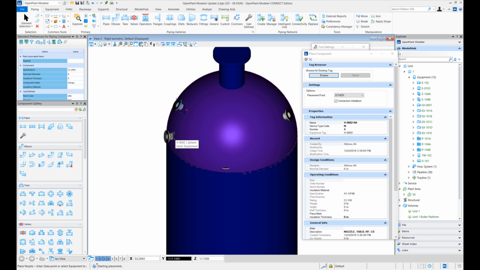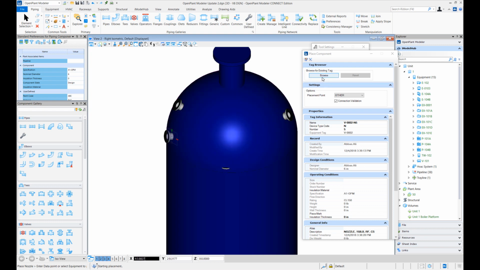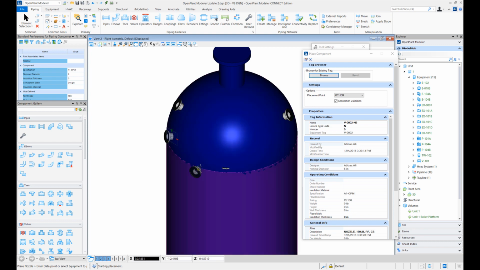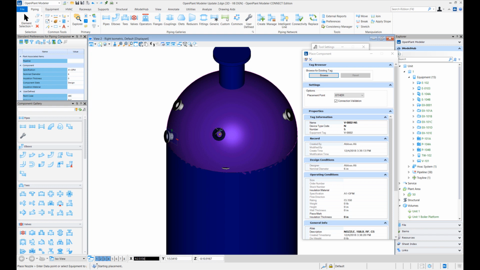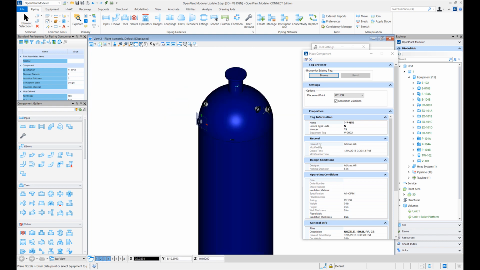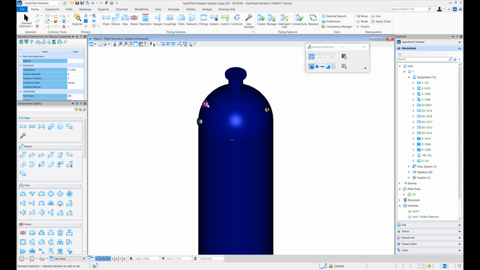So let me just place one more. Even for nozzles, I can browse for tag and select any existing tag that is available in either iModel Hub or already used in a PNID. So this is one way to place nozzles on custom equipments.